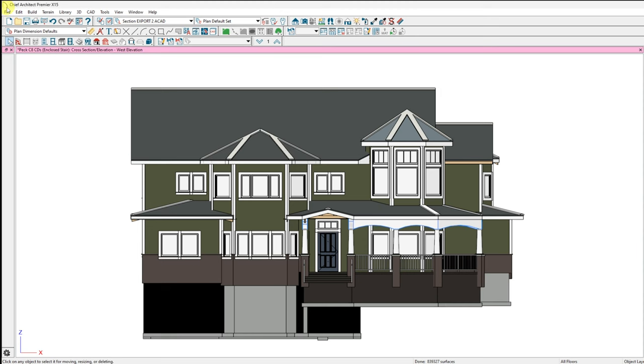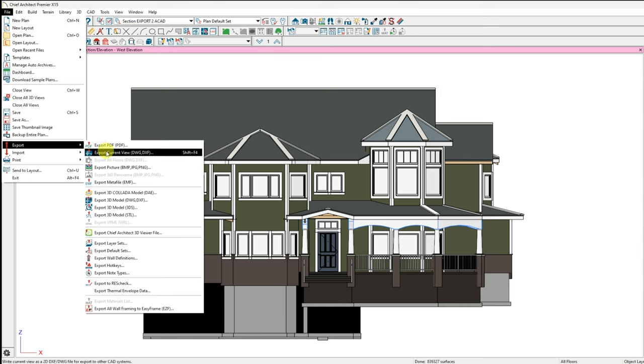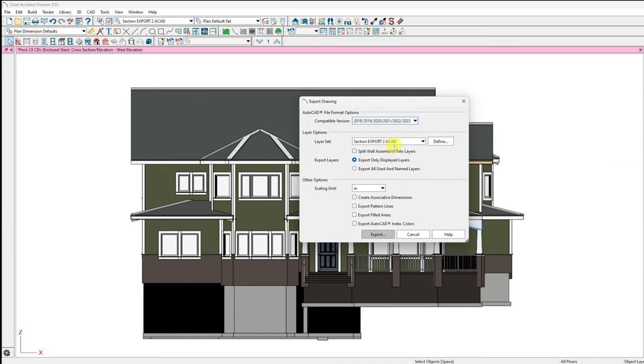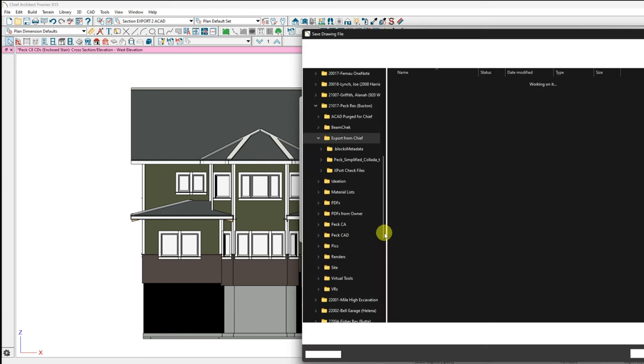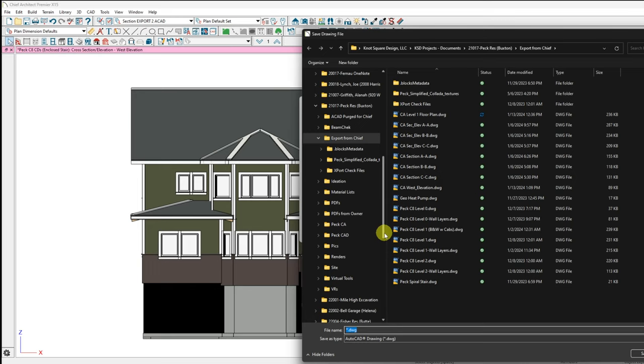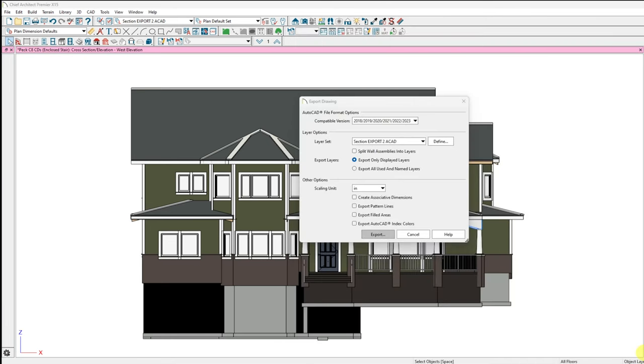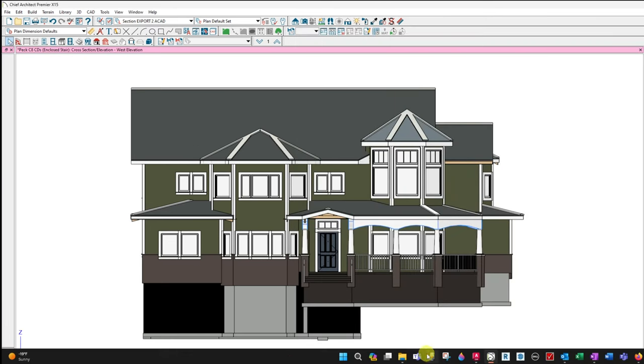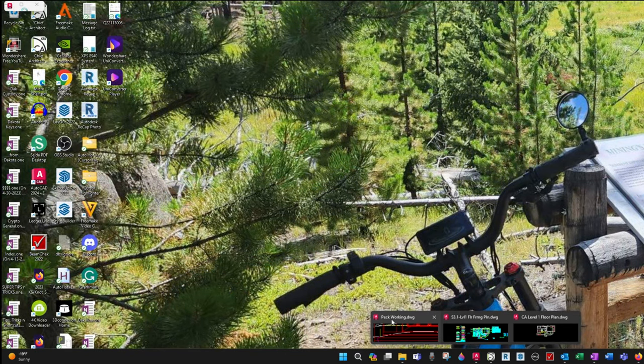So let's go to File, Export, DWG, bring it over. Everything looks good now. I'm not going to worry about any of this stuff. Export. I'm going to do the CA West elevation, and I just want it to be a different name so I can see what's happening, kind of get an idea and show you what's going on.